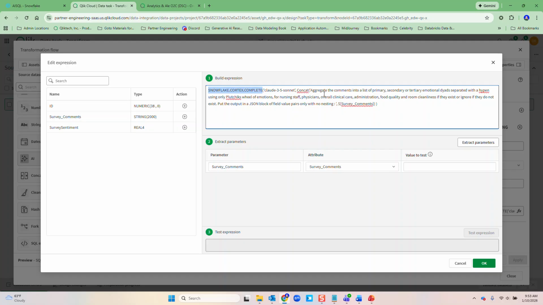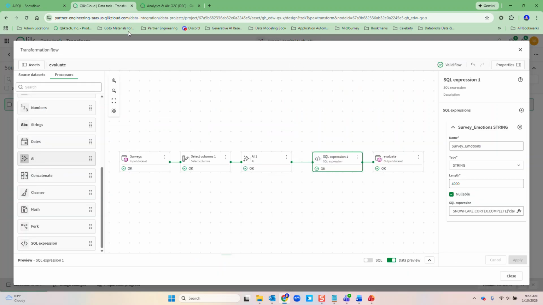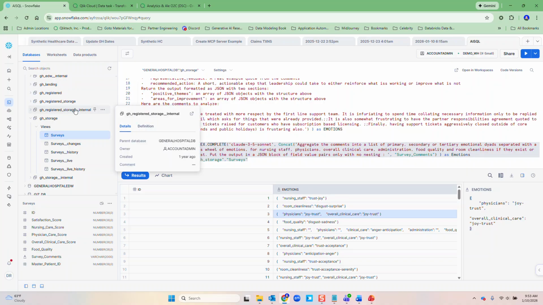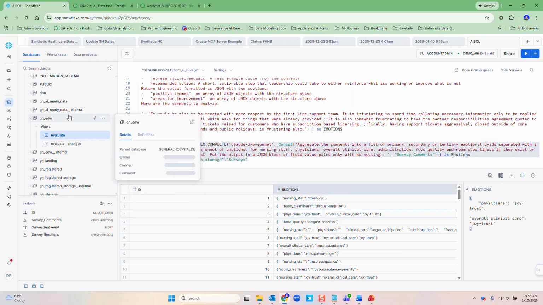And I'm passing in, hey, aggregate these things into these emotional dyads that you've never heard about. I want you to hyphen separate them using Plutchik's Wheel of Emotions. And you pass the survey comments row by row by row as they're coming in. Now I'm going to jump back to my SQL interface and show you how that would get output.